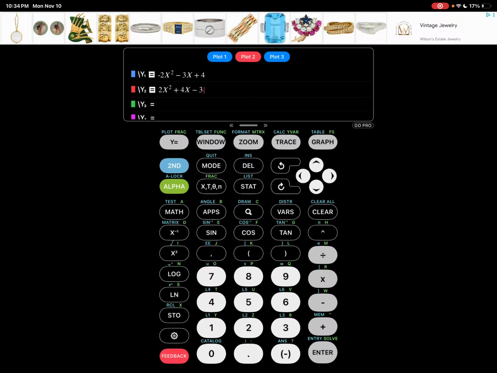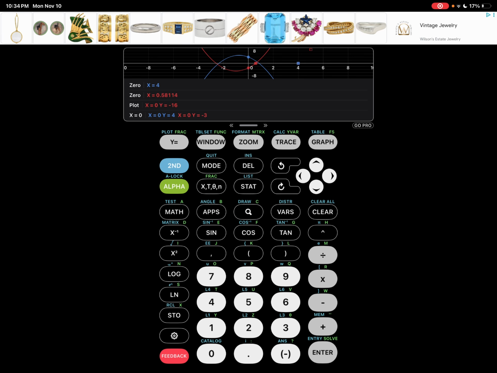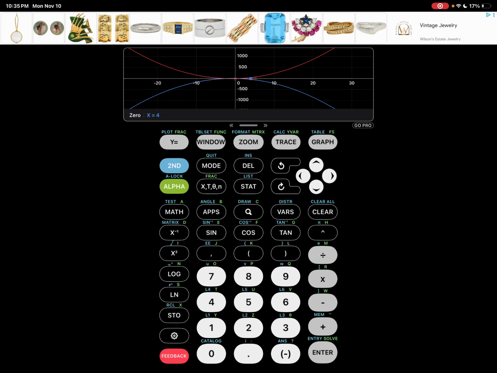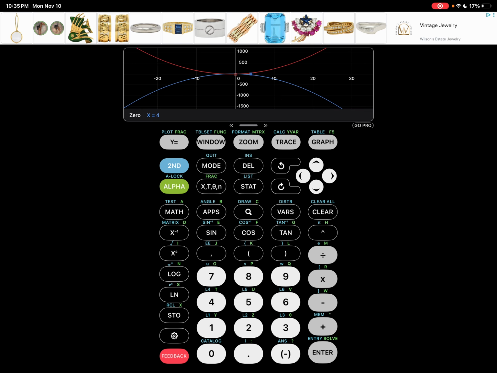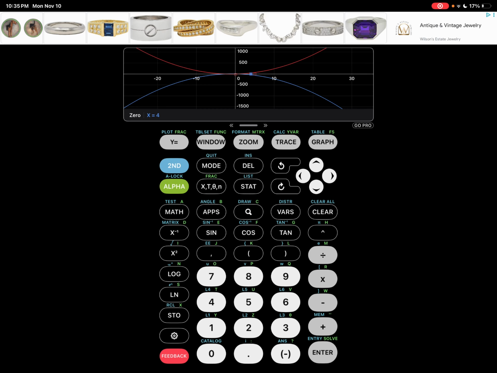I'm going to go zoom 6. Zoom is the top middle. You scroll down to 6 where it says Z standard, and then adjust the window, so zoom 0 or zoom 3. Either of those will work for you. Then you're going to figure out which points are going to be your solutions. So you move to where you think it's going to be and press enter. And I got 0.73.